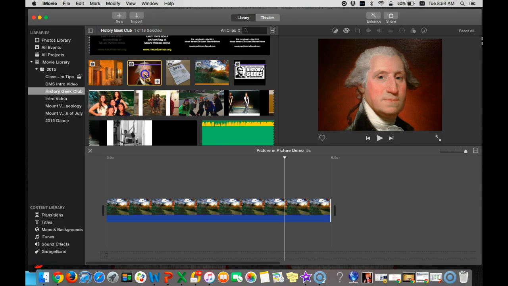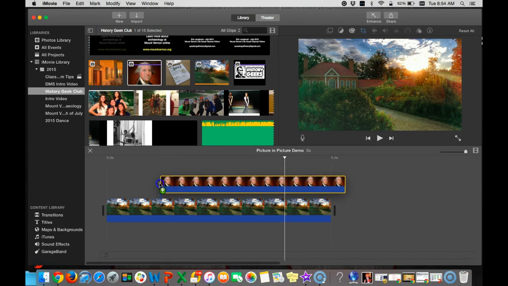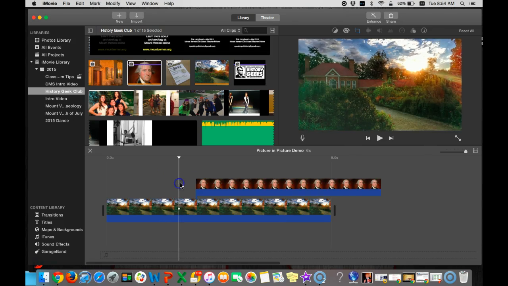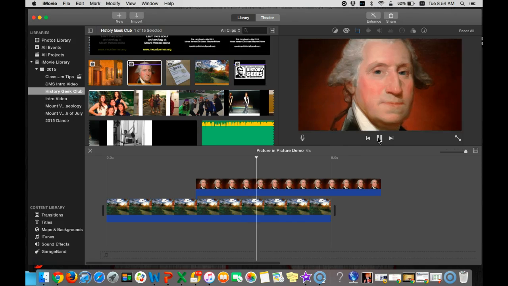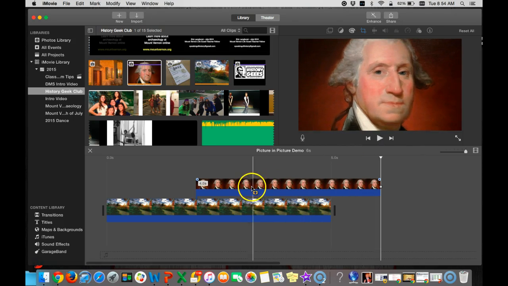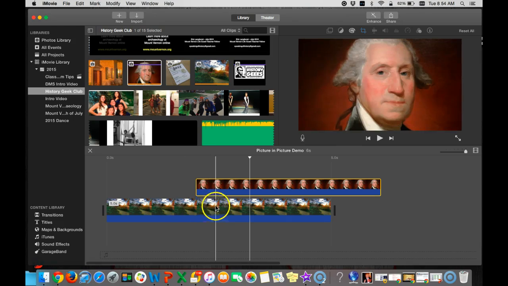So I'm going to take this picture, I'm going to highlight it, I'm going to drag it down, and notice that it's going to be put on top of the other picture. Now, if we preview this real quick and see what happens, it's going to automatically show the George Washington picture totally on the screen. But what I want is just for a little bit of George Washington in the corner while the rest of the picture is still there.